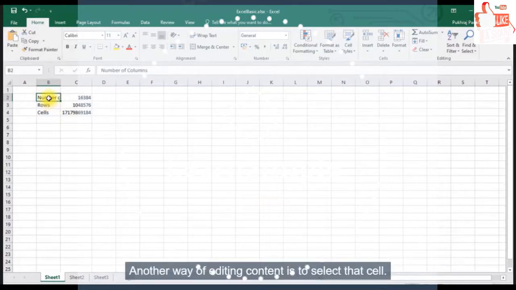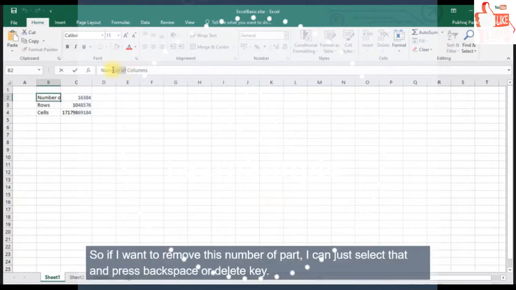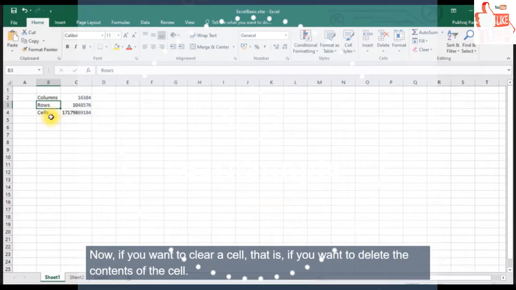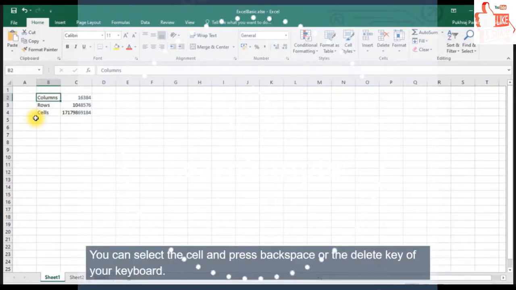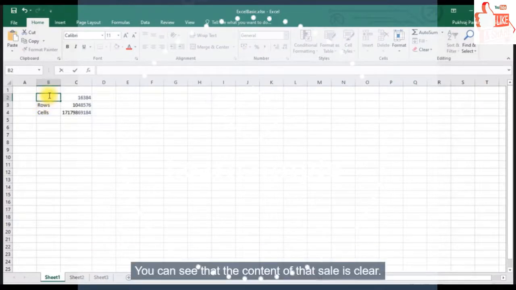Another way of editing content is to select that cell and edit it in the formula bar. So if I want to remove this number of part, I can just select that and press backspace or delete key. Now if you want to clear a cell, that is, if you want to delete the contents of the cell, you can select the cell and press backspace or the delete key of your keyboard. You can see that the content of that cell is cleared. Now you can enter new text if you want to.